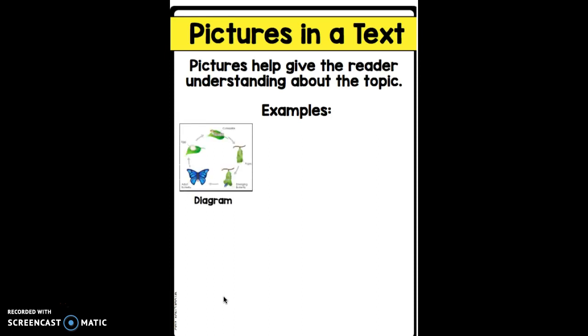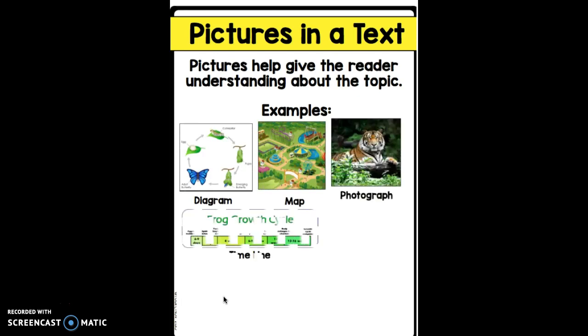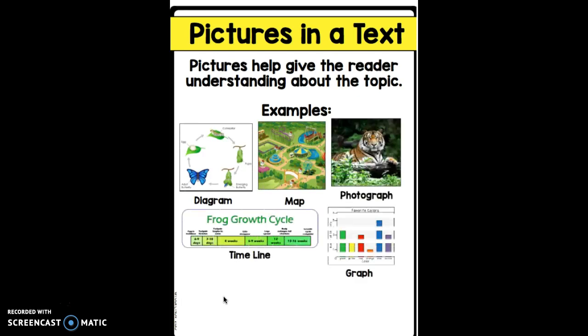We have diagrams, maps, photographs, timeline, graph, and illustration. Let's talk about each one of these a little bit more.